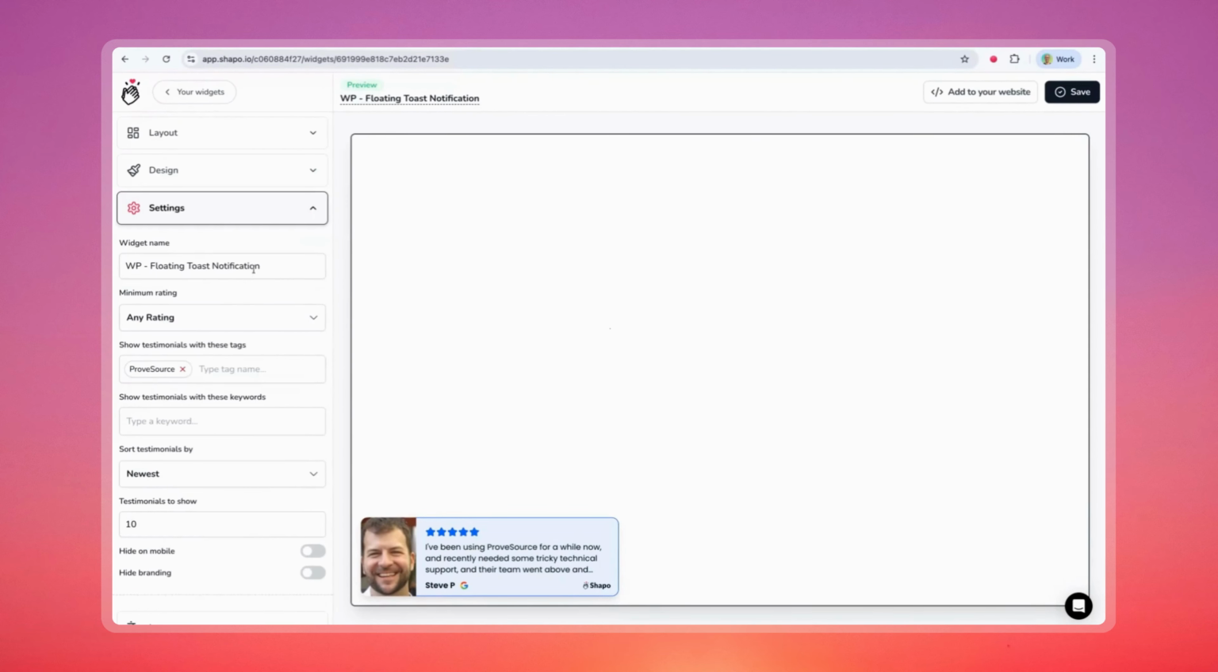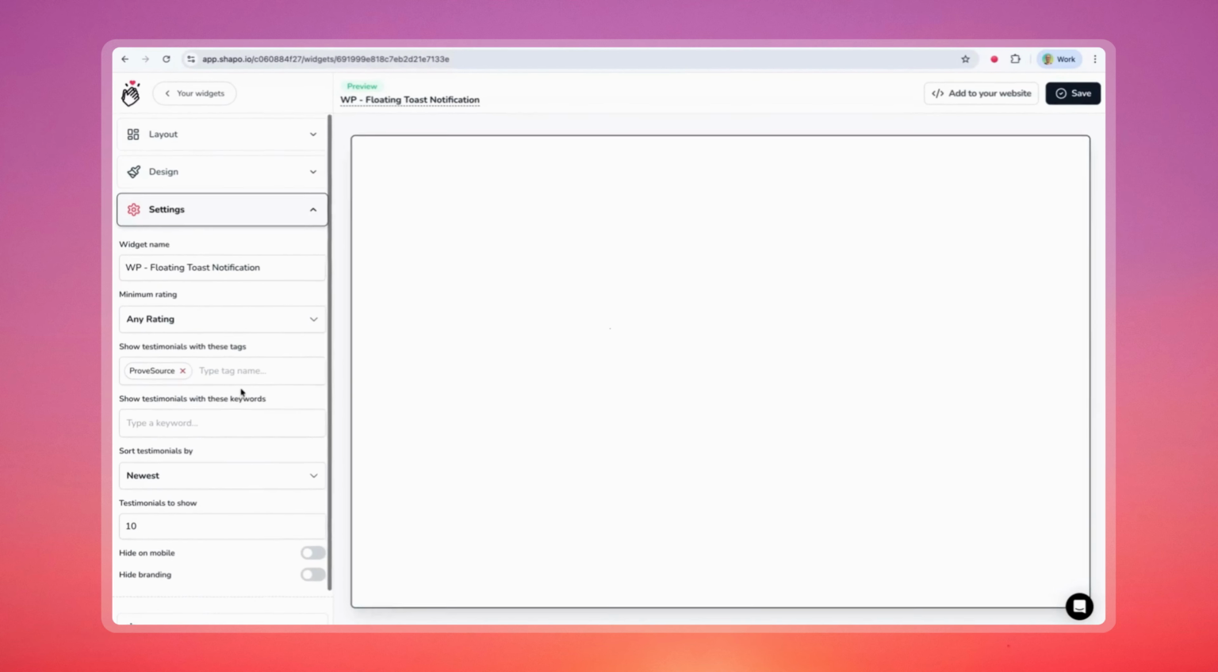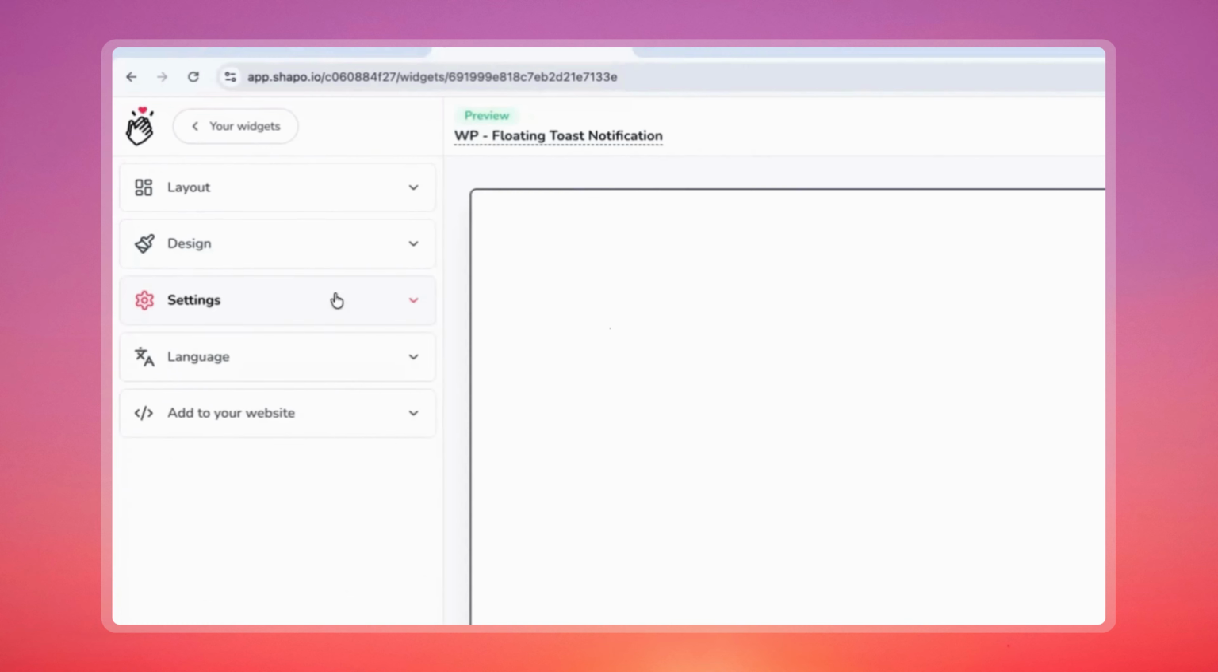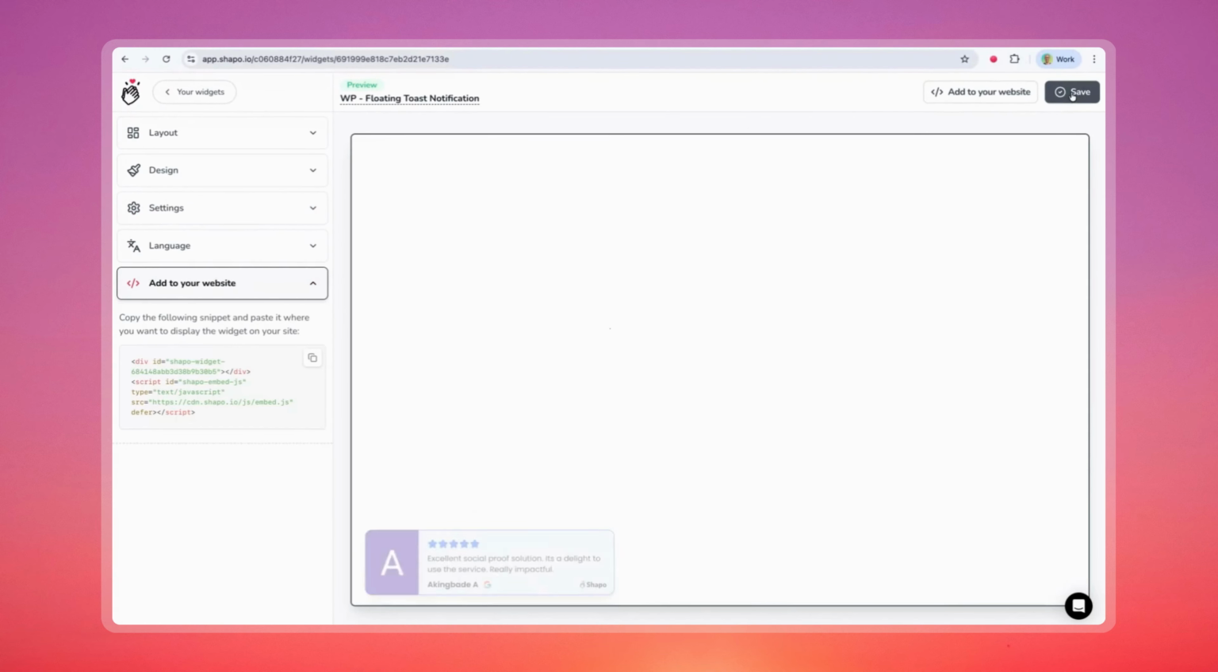In Settings, decide which reviews to display in the widget. We've selected them with a tag, as you can see. Explore any extra settings you might need. Remember to save when you're done.